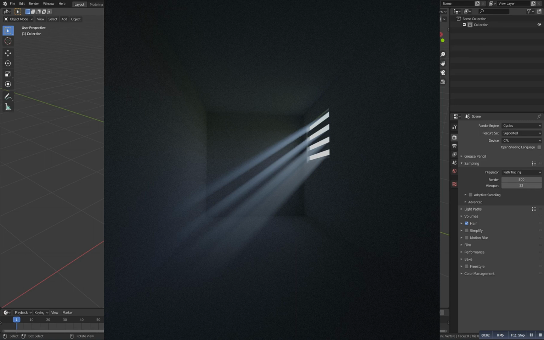Hello guys, Blender Ustad is here with a new video on how to make a sunbeam in Blender 2.83 Cycles. As you can see on the screen right now, this is the result.